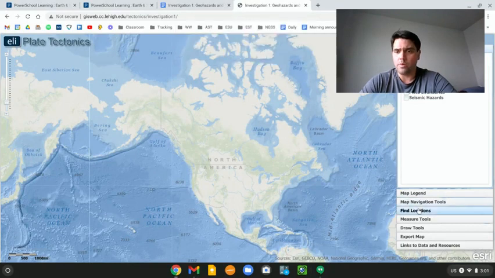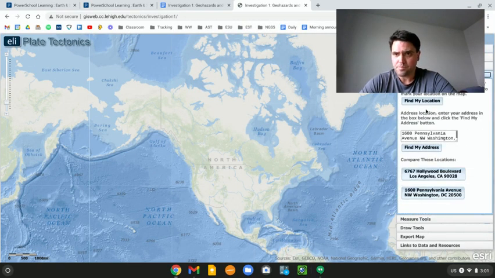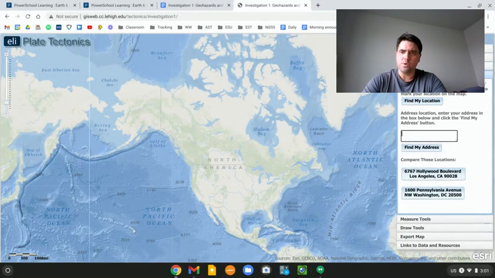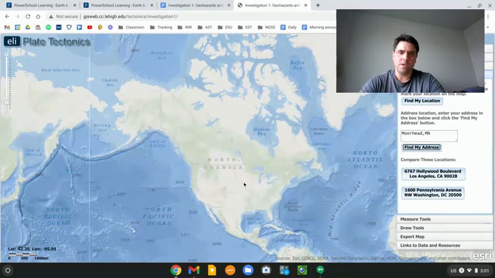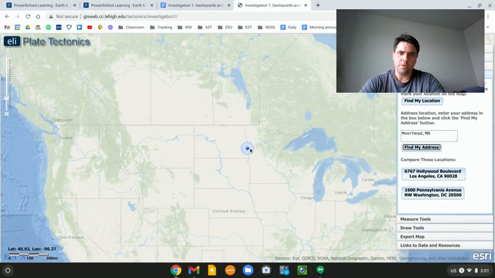So hit OK, and we're going to find locations. And this is where you find my location, but again, that's disabled. So all you need to do is put an address. Do not use your address. If you wanted to use a very specific address, you can certainly use the school's address, 3601 12th Avenue, or just simply Moorhead, Minnesota. And that gets you close enough. And then hit find my address, and it should zoom you in and put a little blue dot.